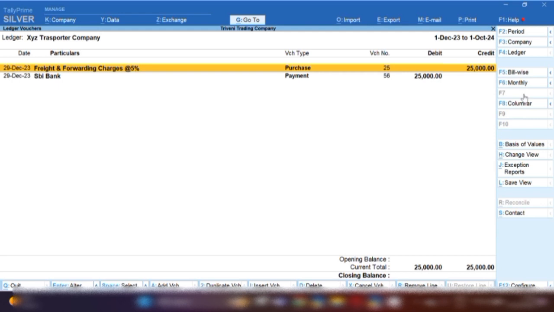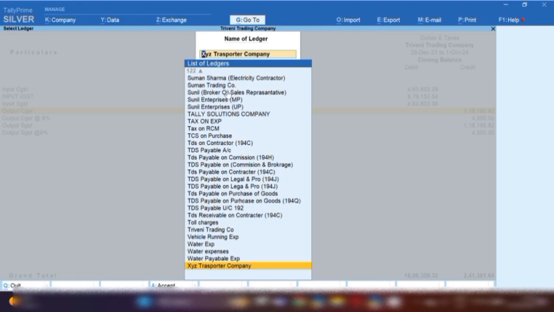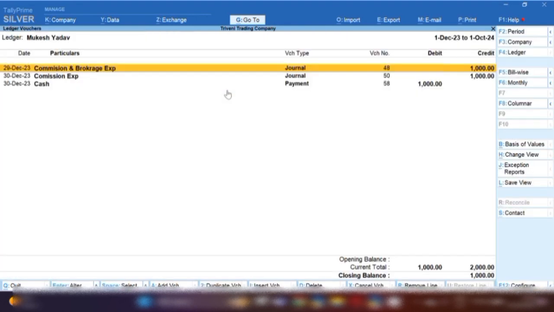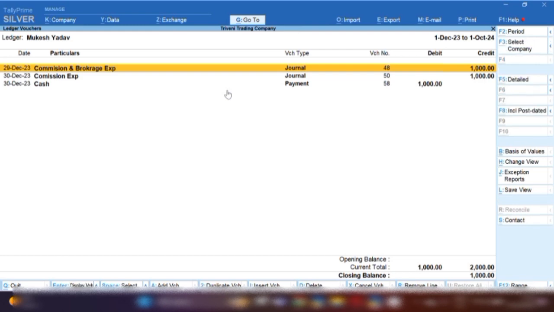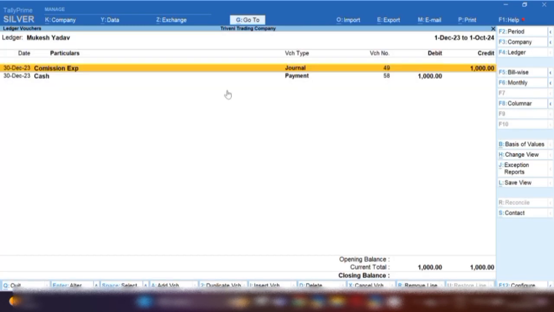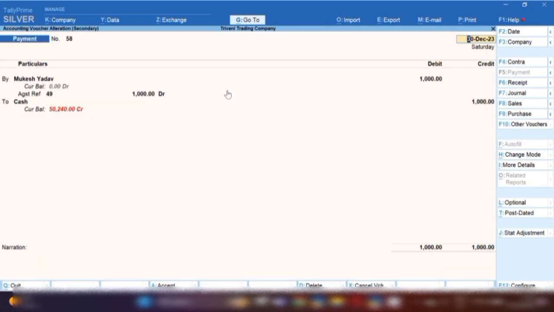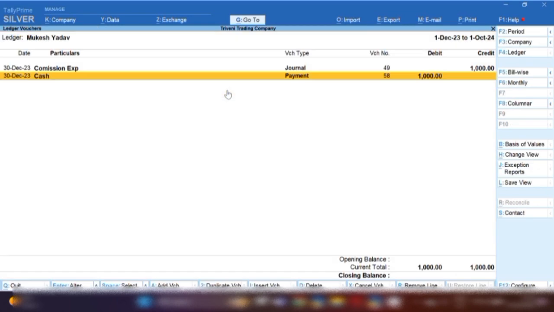So this is how we have booked commission and brokerage expenses in Tally, and after booking this, we can pay by pressing Ctrl A. You can pay this entry to the commission provider. So now you can see I have paid through payment entry. Mukesh Yadav ledger will be debited with 1000 rupees. If you are going to pay in cash, you can credit cash.